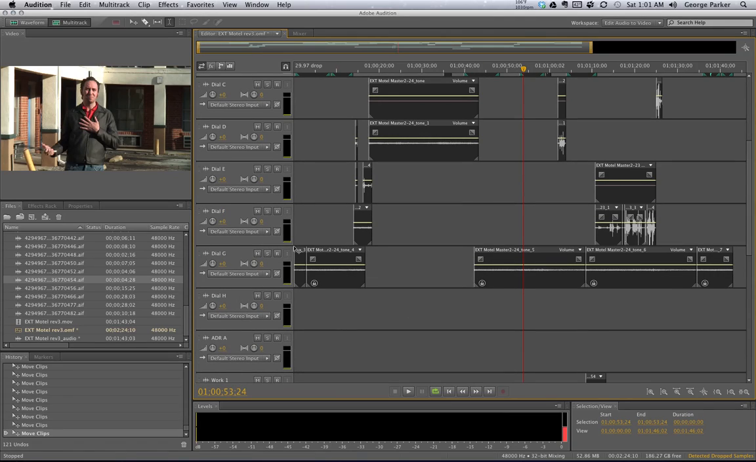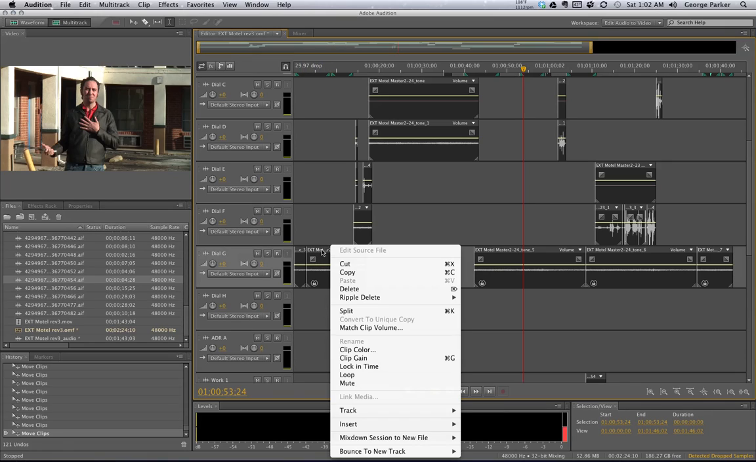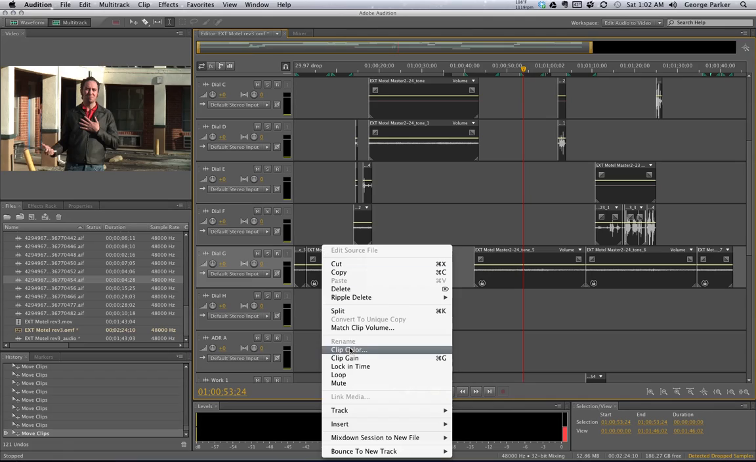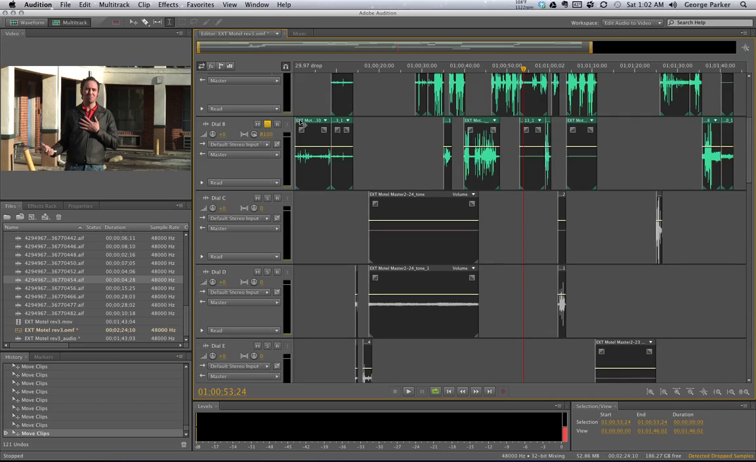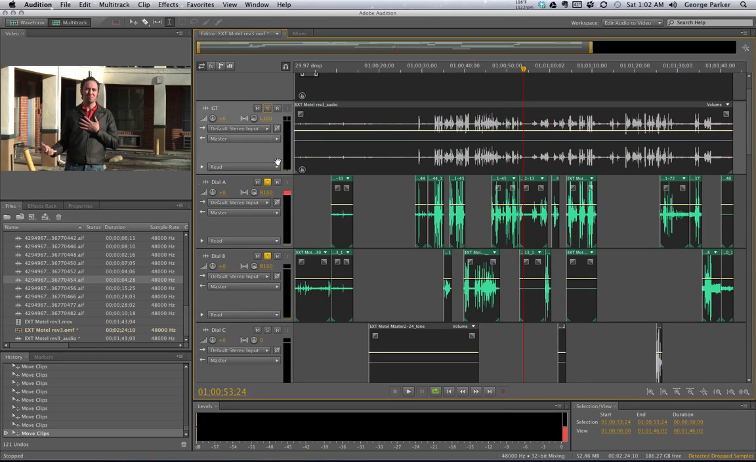I need to get rid of all of these locked tracks here because this is a dialogue track. This is ambience, and I'm going to want to move this stuff around. Here's how we do it. If I select this and I go lock in time, look, it says lock in time. It's not checked, but clearly it's locked in time. What is going on? Well, possibly because I've got this stuff soloed right now.